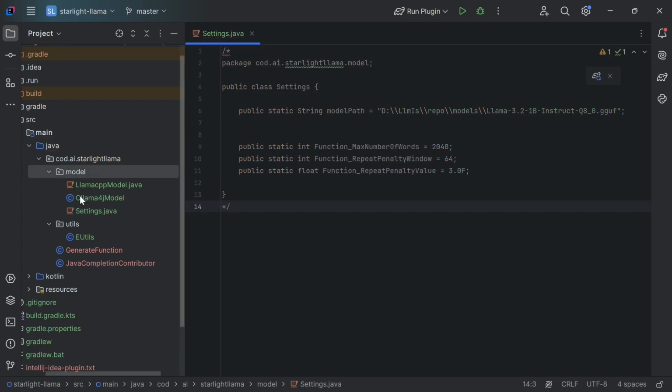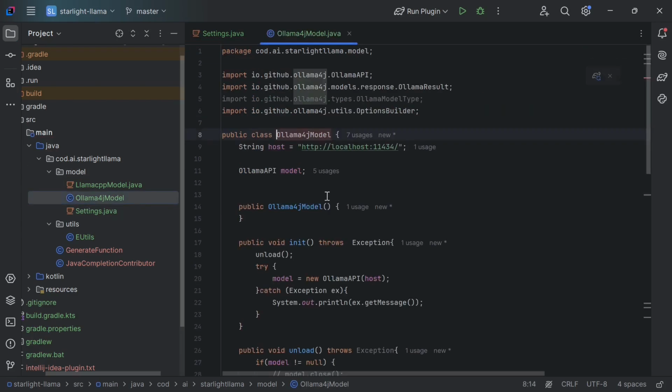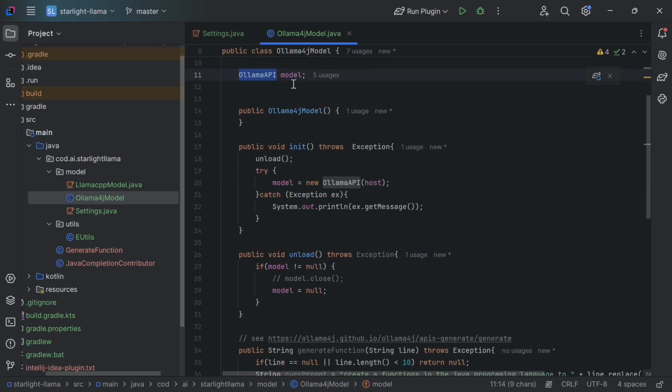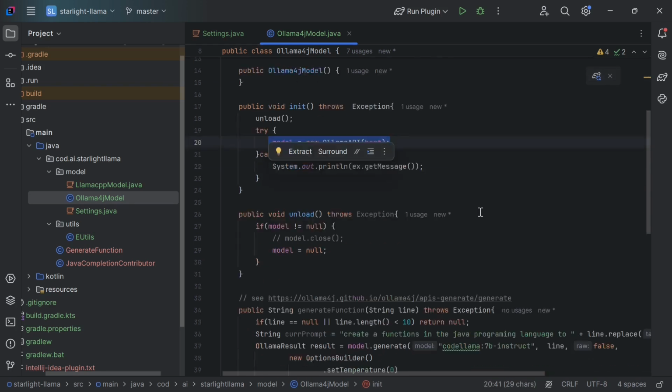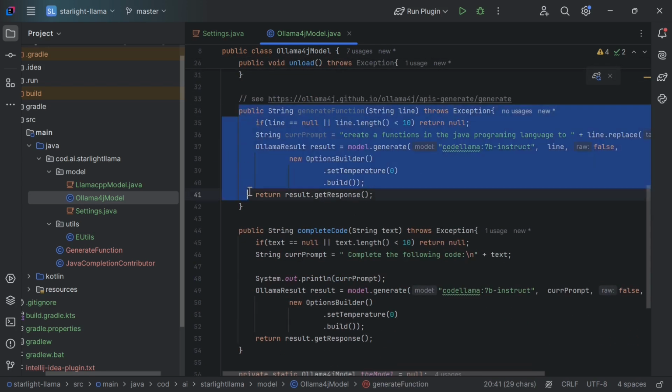Then let's go now to the Ollama 4G model. And here we are calling our Ollama. As you can see, we first need the host, and this is the default port and localhost. Then we have the Ollama API instance. I called it model here. In the init, we just create a new instance from that. And then we have two functions, one to generate a function and one to complete code.